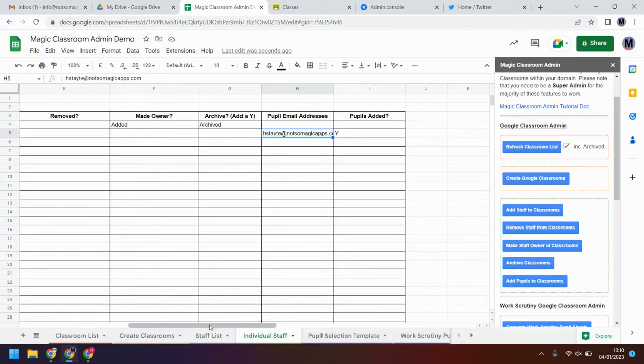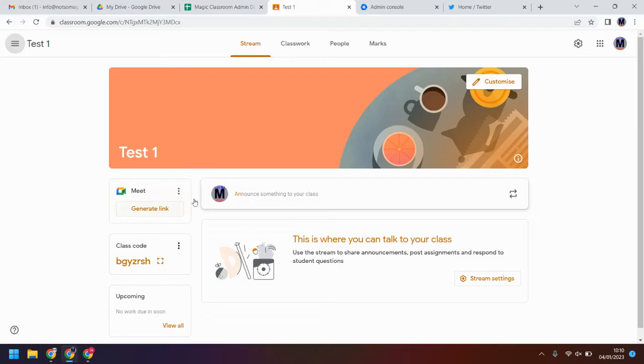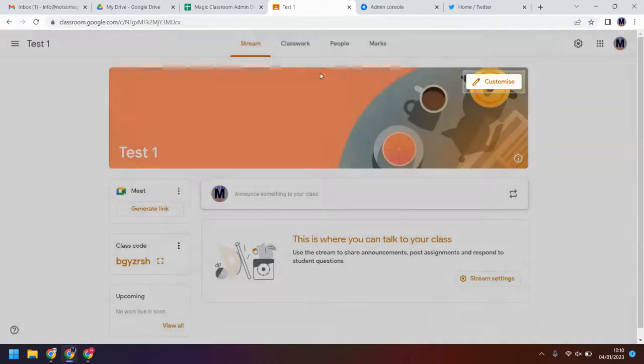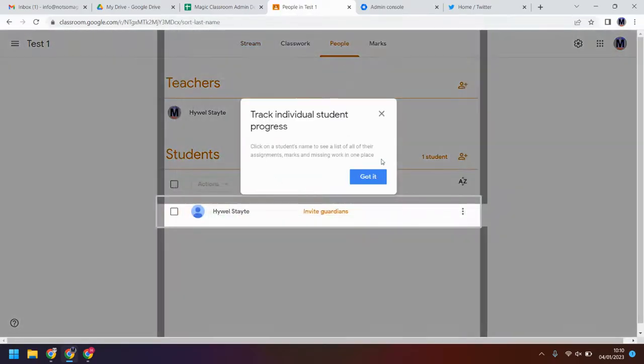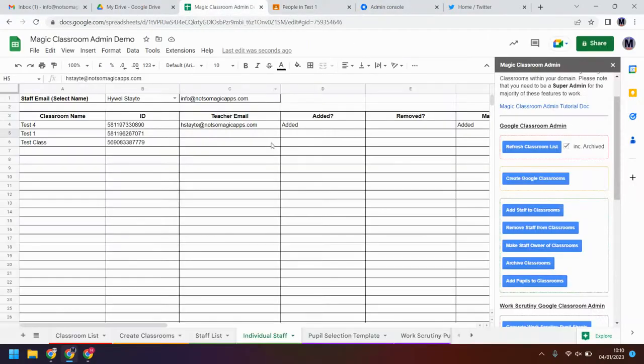So if we go to test 1, find test 1 down there, go to people, we should now see that there's a classmate in there. You see that person has been put in there. Okay, so that's how you use all of that. That is that whole section there.